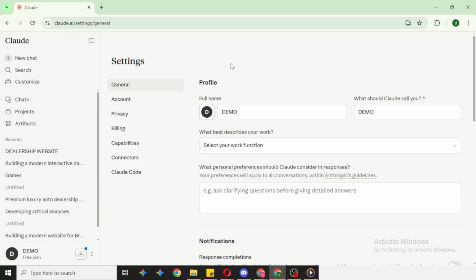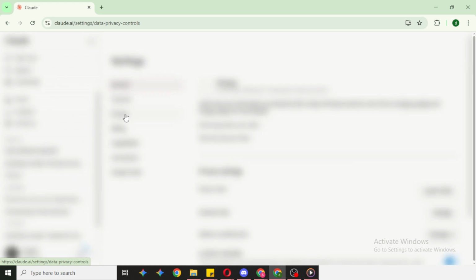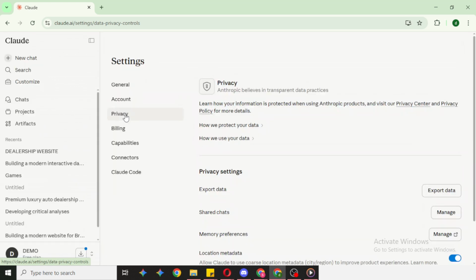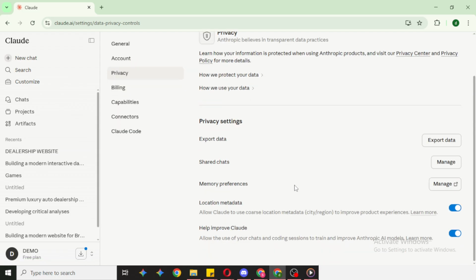Depending on your screen size, this may appear as a tab, a sidebar option, or a header you can expand. Either way, Privacy is where you manage what data is collected and how it's used. Now find the Location Metadata option. You'll see a toggle switch next to it. Simply turn that toggle off.